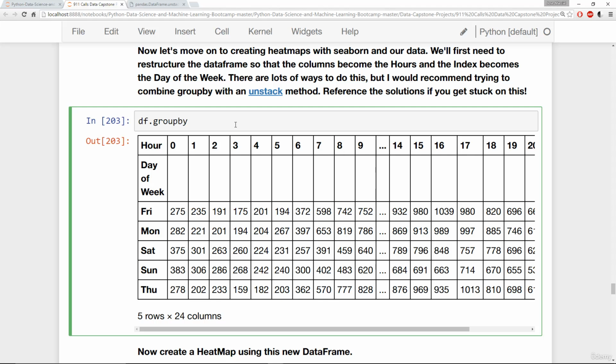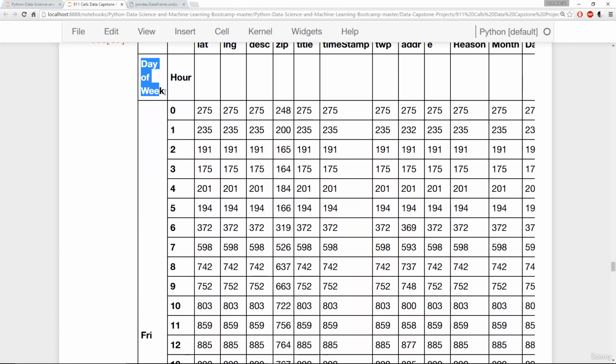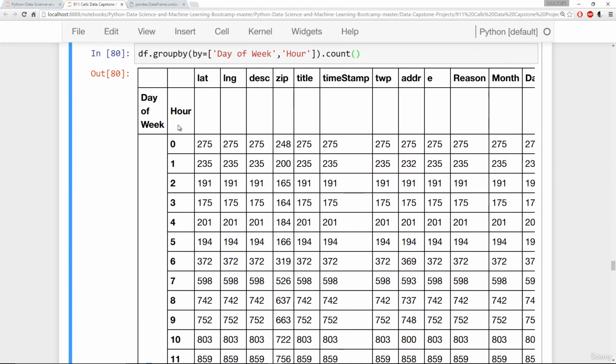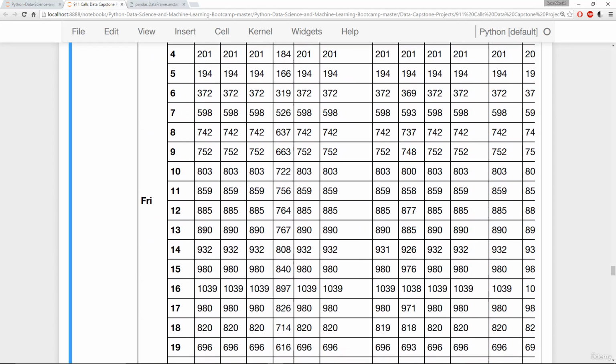We're going to go ahead and say df group by, and I'm going to have to group by a list in this case, because I don't want to just group by day of week. I also want to group by hour. And then what I'm going to go ahead and do is say count. Let's just go ahead and take a look at what this looks like. And this basically allows me to group by and create a multi-level index, day of week, and then the hour, and then just the counts for each column here. So I have this multi-level index.